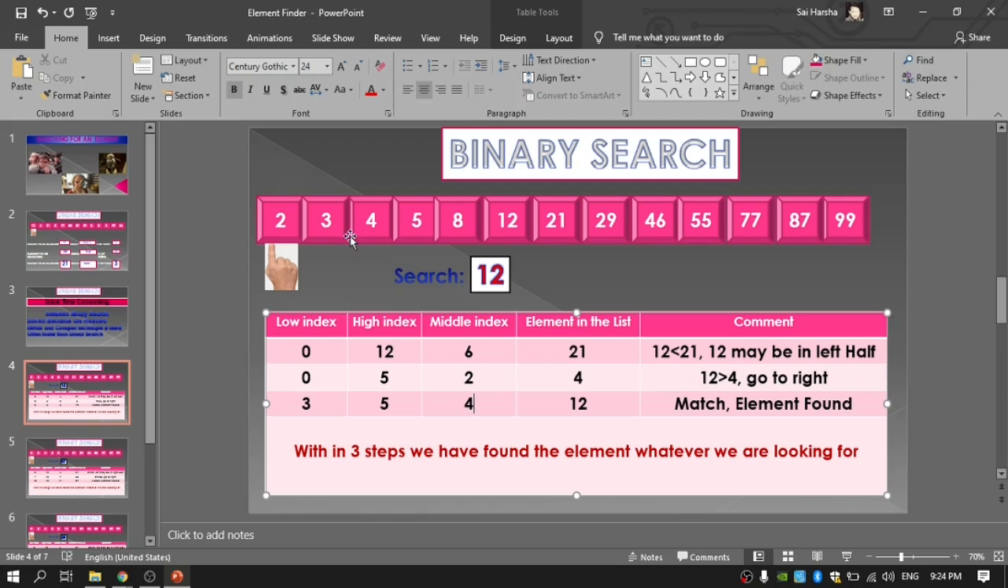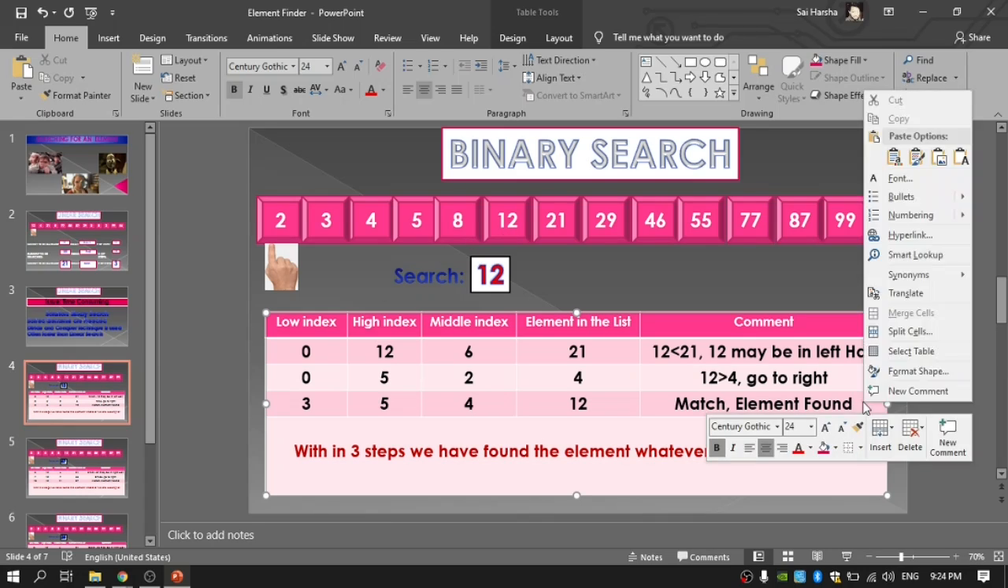And what's there at the fourth location? 0, 1, 2, 3, 4. That is going to have 8. As I got 8 here, now my element is available somewhere after this. So again I have to make, let me insert one more row.